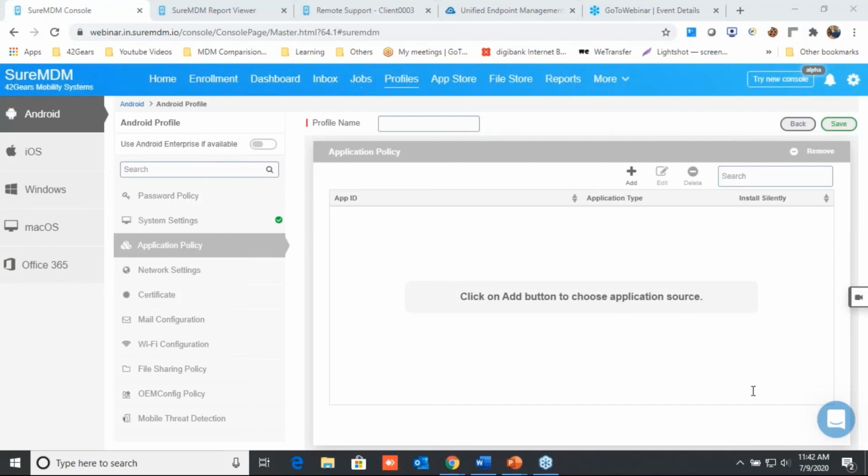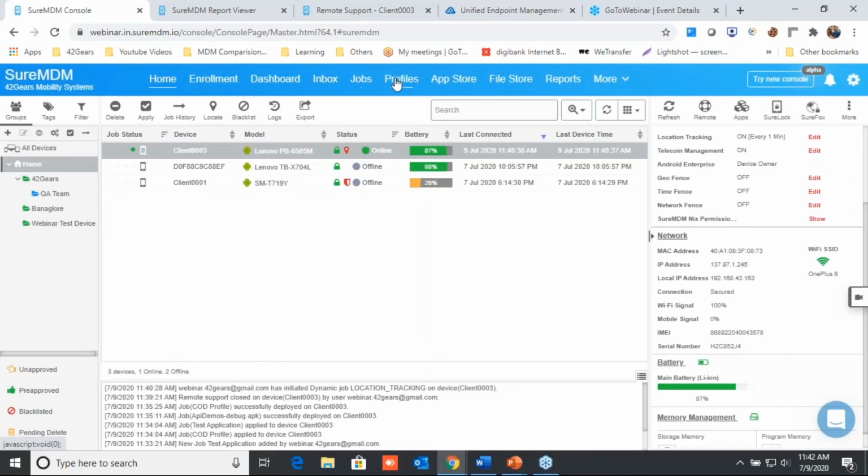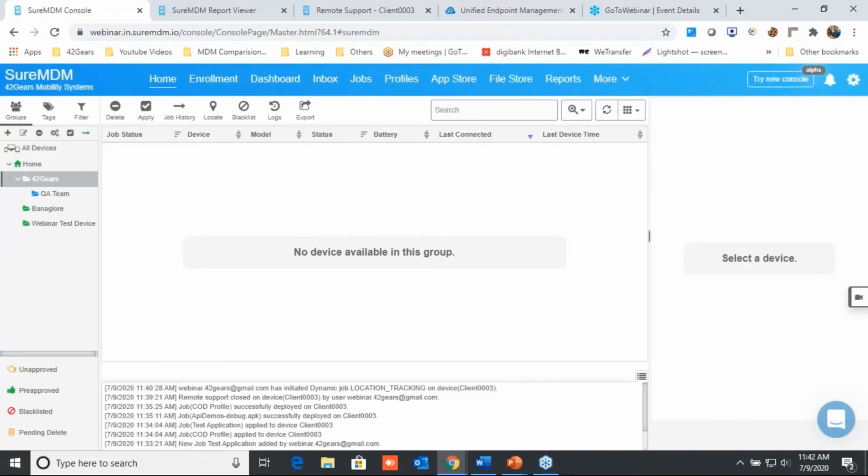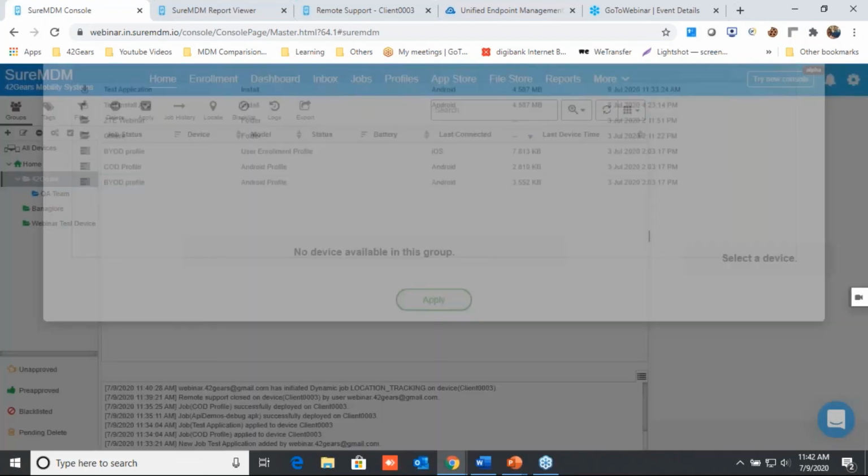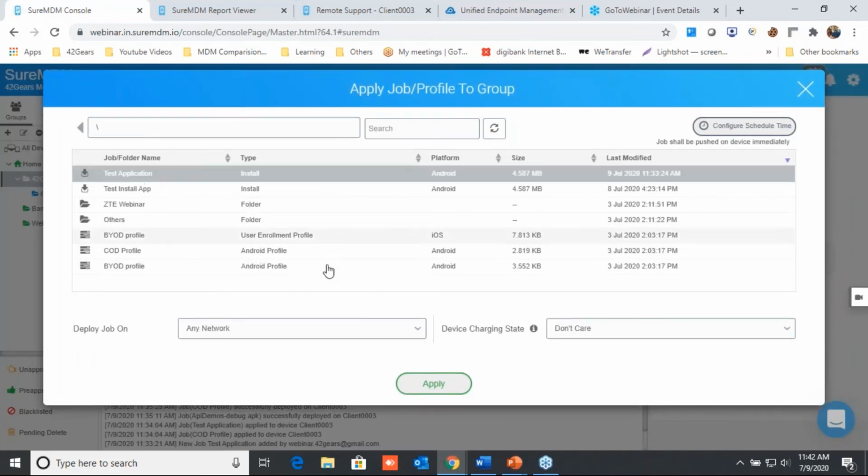So the question I have got from Kumar Saurav, how to apply a new profile to a specific group? Yes, if you have a new profile created, then you just have to select the particular group and you just have to click on apply job to group option, select the job which you have created and just click on apply button.